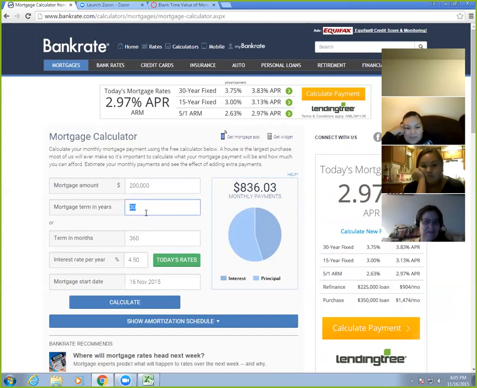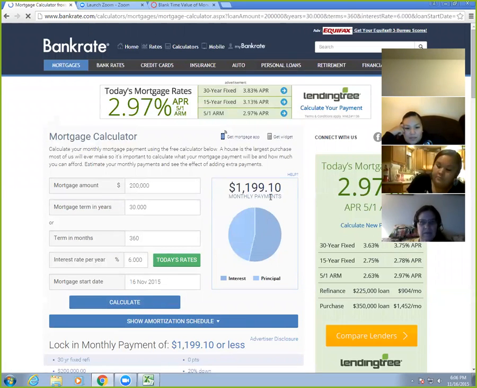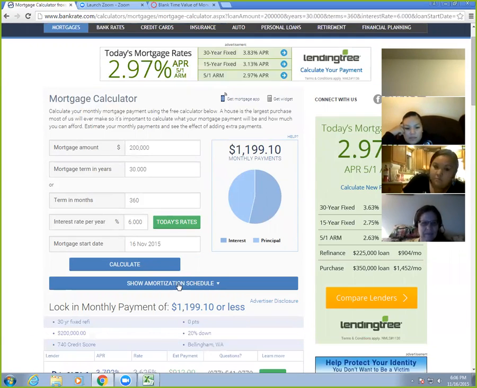$200,000 mortgage, 30-year time period. It says 360 months. And we said interest rate per year, 6%. So now we want to say, okay, calculate. Tell me what that means. $1199.10. Yay, Excel worked. So that's cool. But the other cool thing is now what you can do is click on the show amortization schedule.